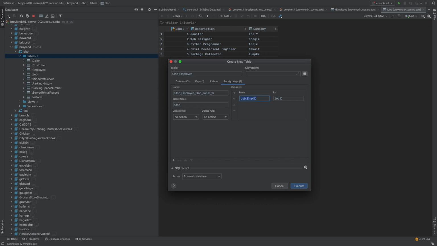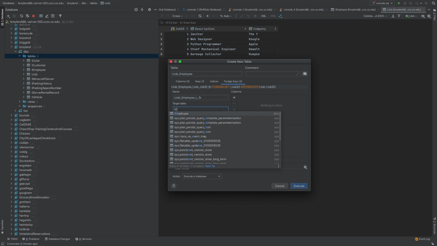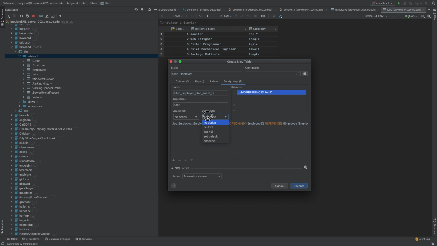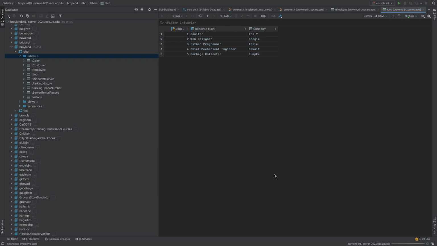Tjob, job ID, T-employee, employee ID. Alright, now for employee ID, we're going to have update rule and delete rule set to no action. For job ID, we're going to have the delete rule set to cascade. So let's create that table and let's add some data to it.